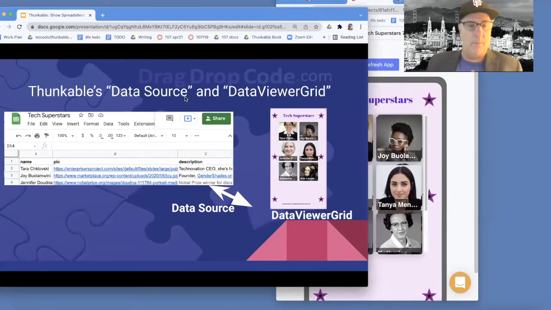Okay, so with Thunkable, we use something called a data source, and that is just kind of a handle. You basically say, look, I want to use this spreadsheet, and it lets you choose a spreadsheet, and then you have a name for it. The nice thing is Thunkable analyzes whatever spreadsheet you give it. It finds out what the column headers are, and then it lets you choose those when you're trying to, say, display certain things. So data sources are nice, and then you connect them if you want to actually display information with either a data viewer grid or a data viewer list.